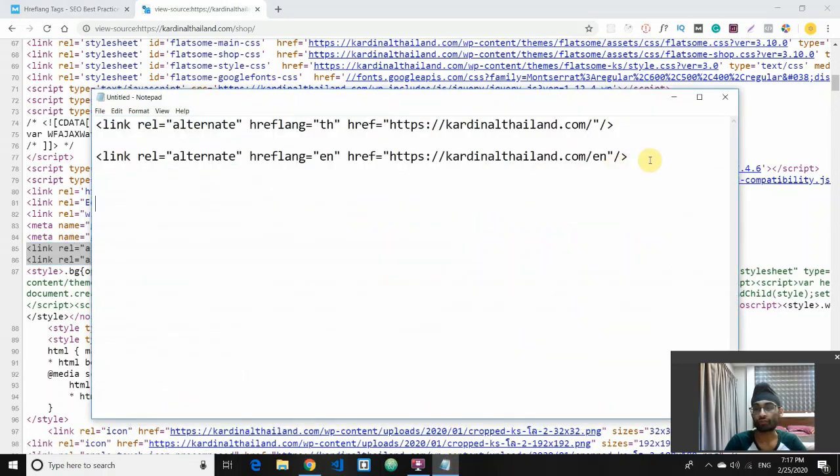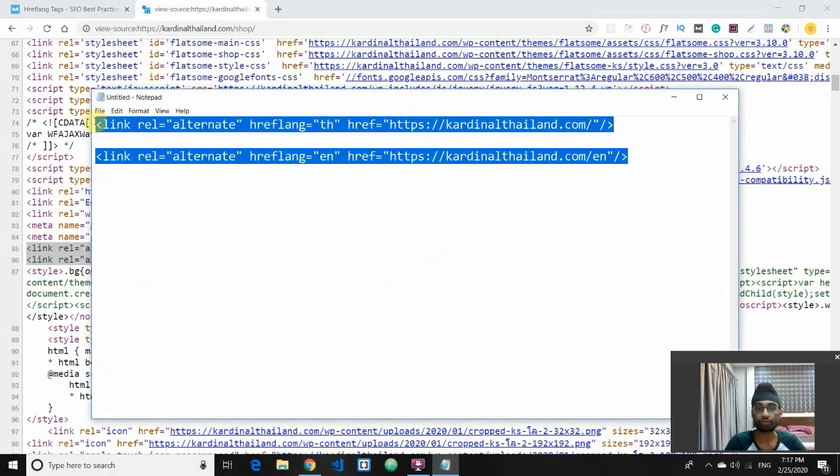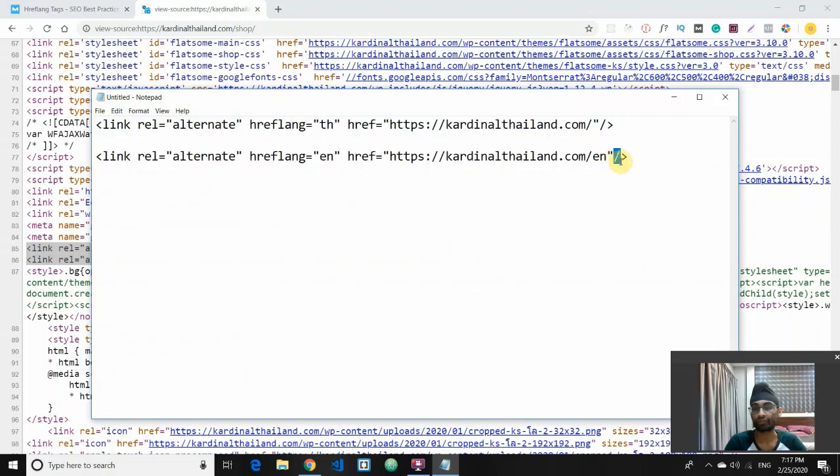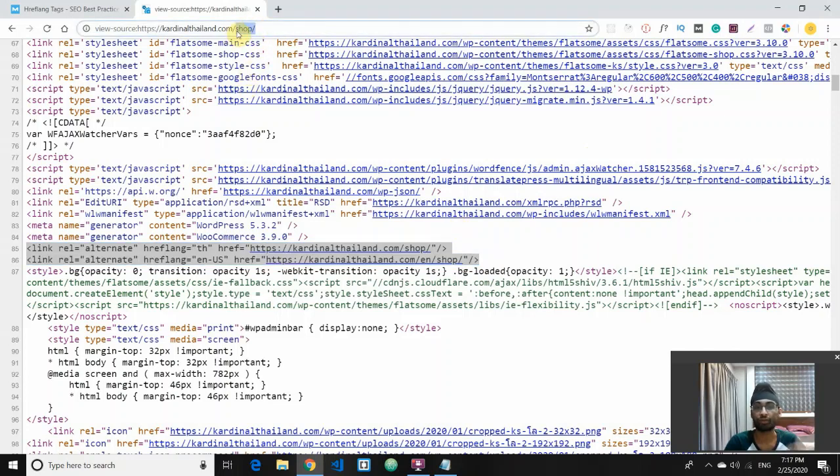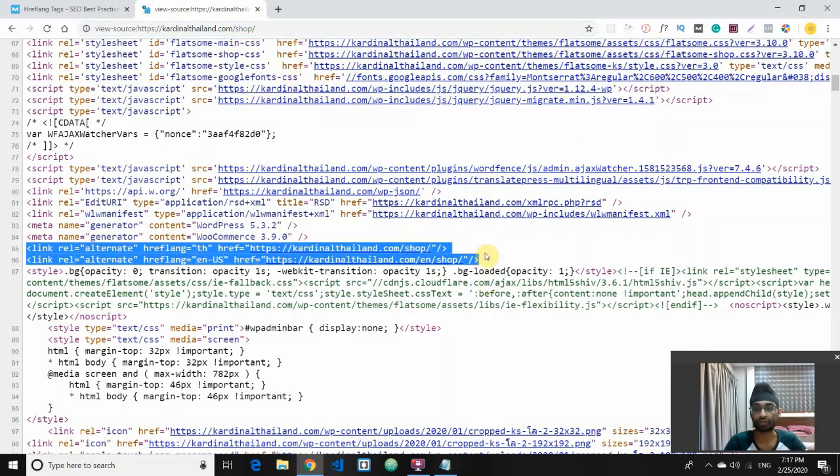So if you have three languages, then you have to put another language here. Let's say German would be de, followed by this one, and then de right here, the subfolder. You have to paste it on each and every page that you want to be duplicated. So let's say there's a shop page that I want to show in Thai as well as in English, so this will be duplicated, as you can see.